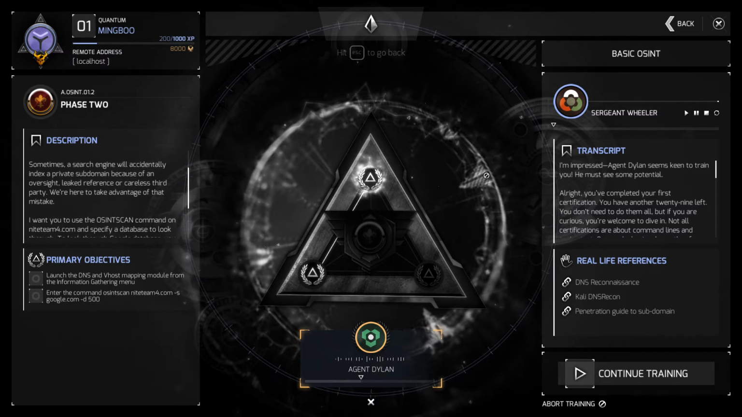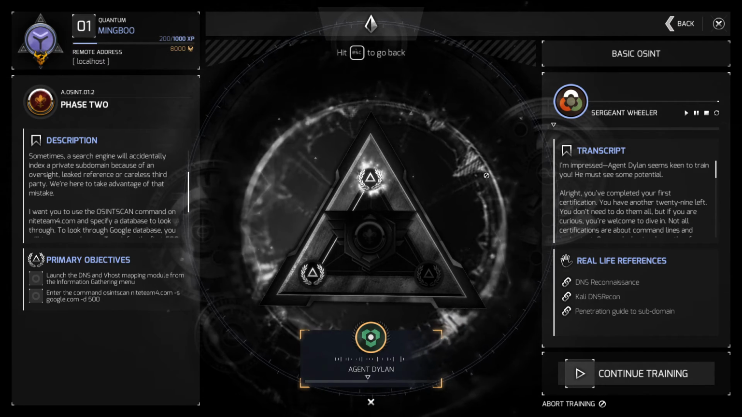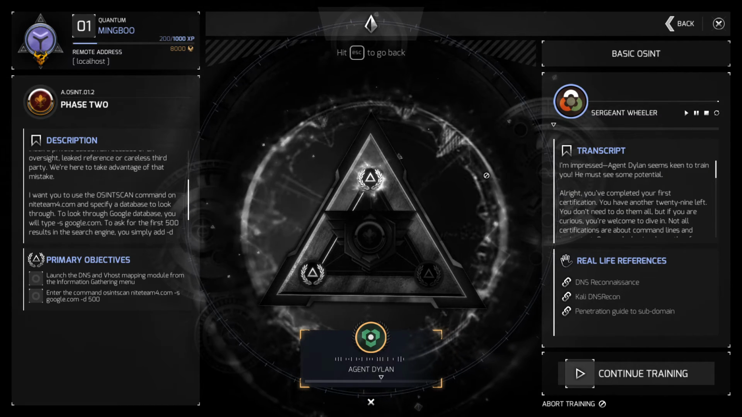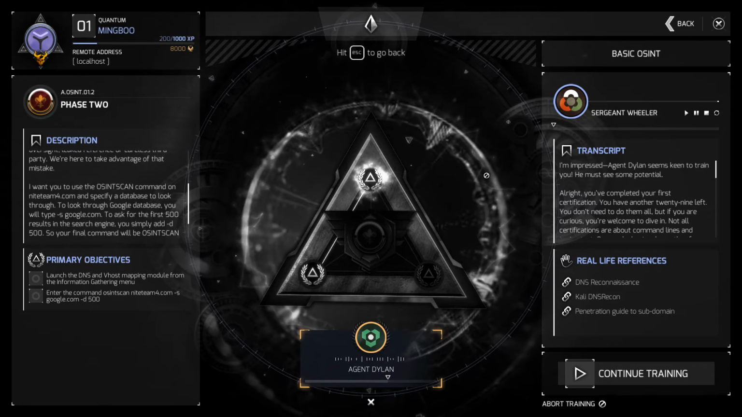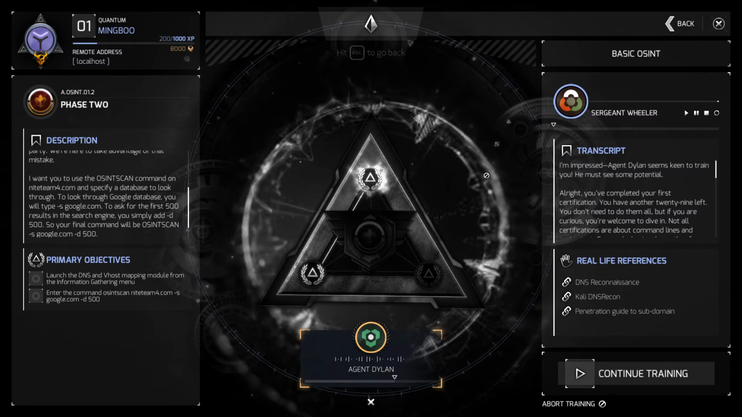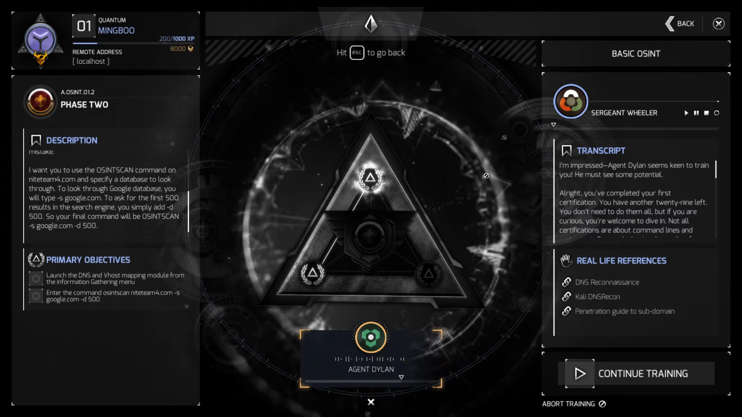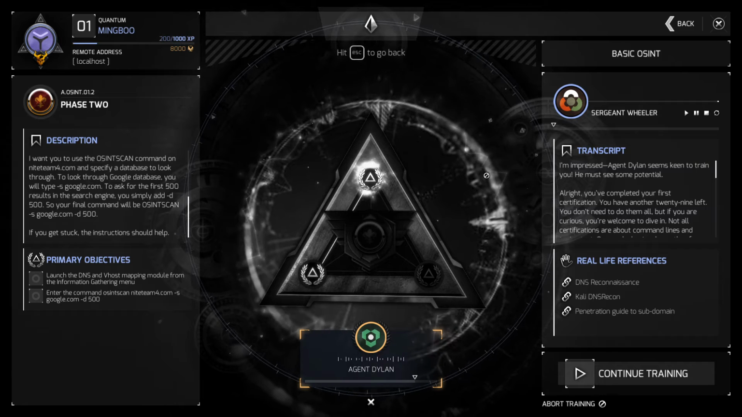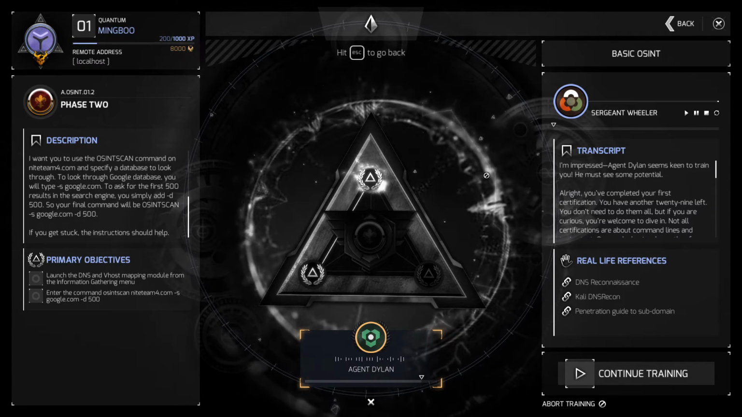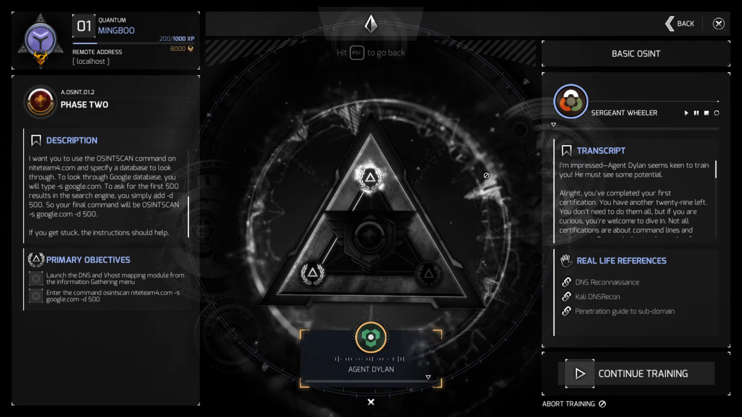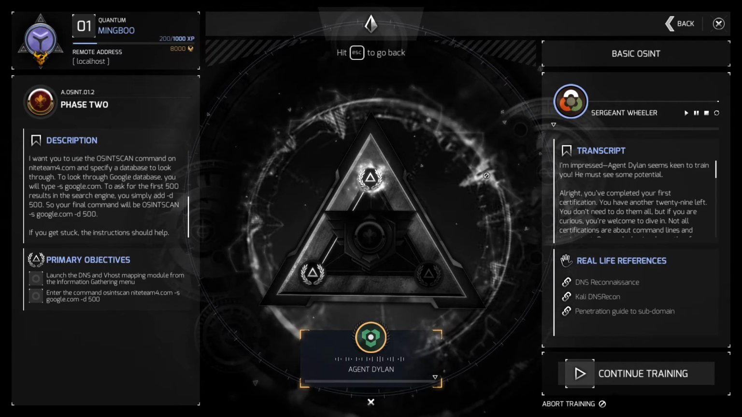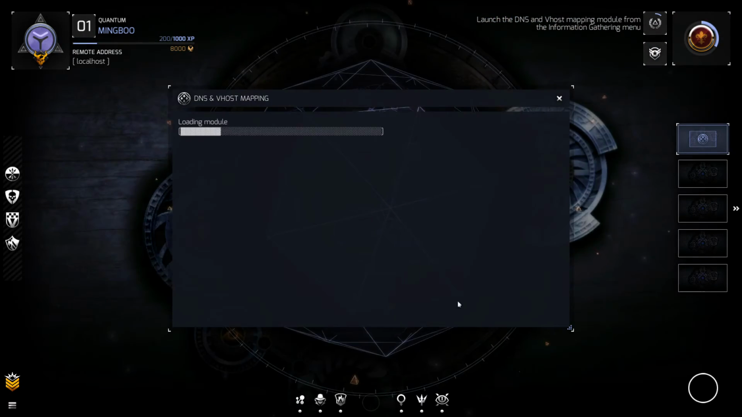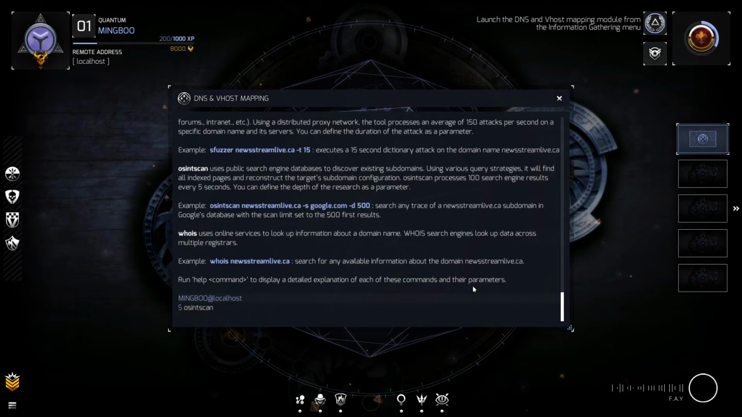I want you to use the osintscan command on Nite4.com and specify a database to look through. To look through Google database, you will type -s google.com. To ask for the first 500 results in the search engine, you simply add -d 500. So, your final command will be osintscan -s google.com -d 500. If you get stuck, the instruction should help. Information gathering module initiated.